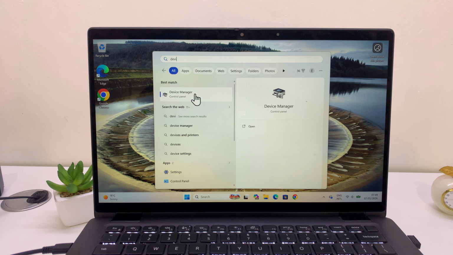So let me show you how to enable or disable the touchscreen on a Windows laptop. So you can see this laptop is touchscreen. And so to enable or disable the touchscreen feature, simply go to the start button.